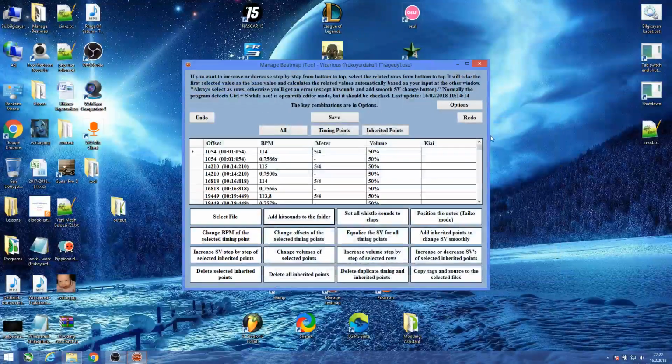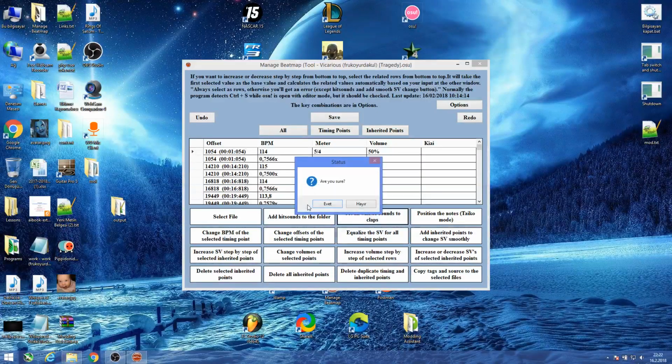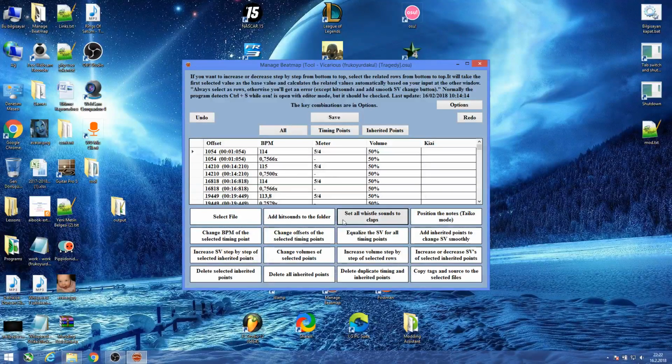So I'm gonna continue. While I'm modding some Taiko maps, I'm a bit annoyed by the mappers who put whistle instead of clap to put the note as katsu. So I created this function. If you click this and say yes, it will change all the whistle hit sounds to claps, including finisher ones. So this does that actually, nothing more.